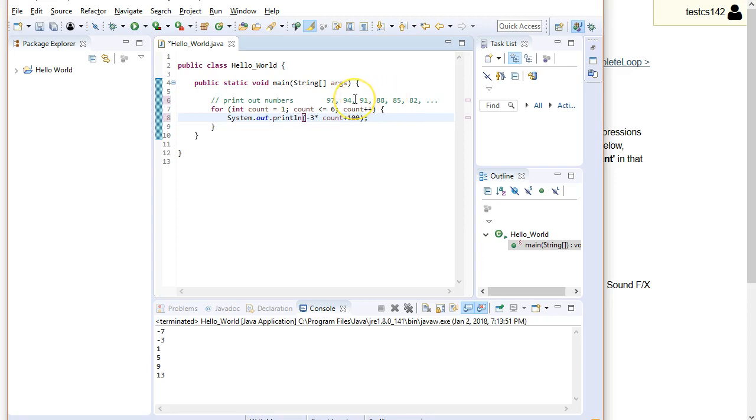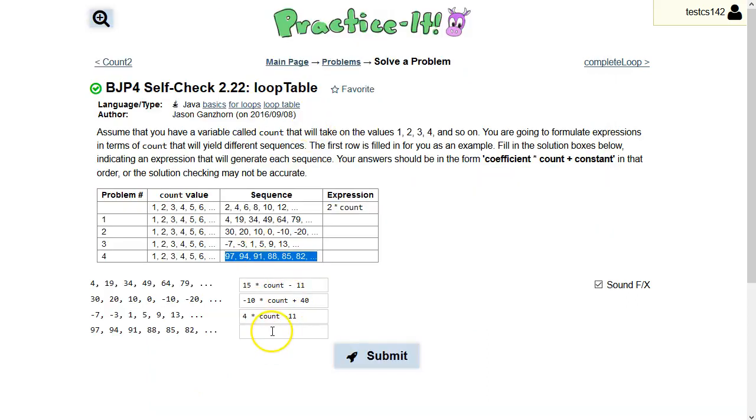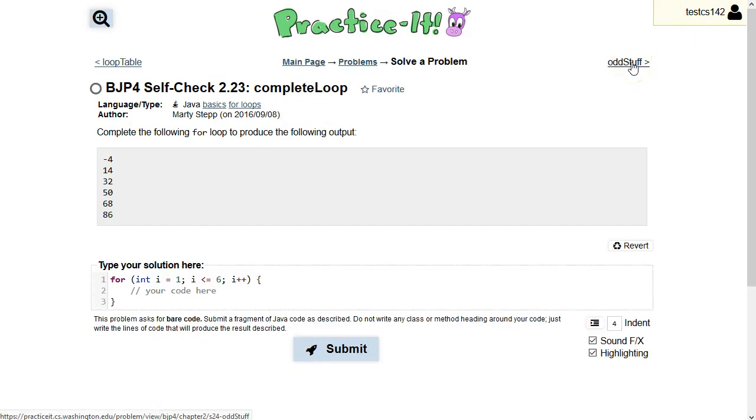And when count is 2, that's 100 minus 6, so it's 94. And when count is 6, that's going to be -18. So 100 minus 18, yep. And that's right. So let's go put this in there. And let's go check. We passed all 4. Okay, so the problem that you're being asked to do is 23.